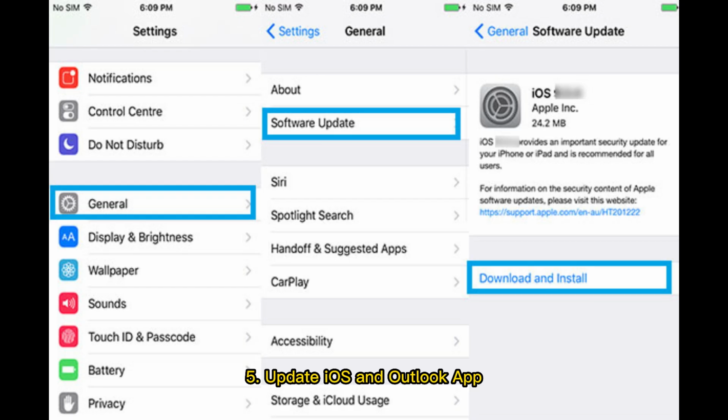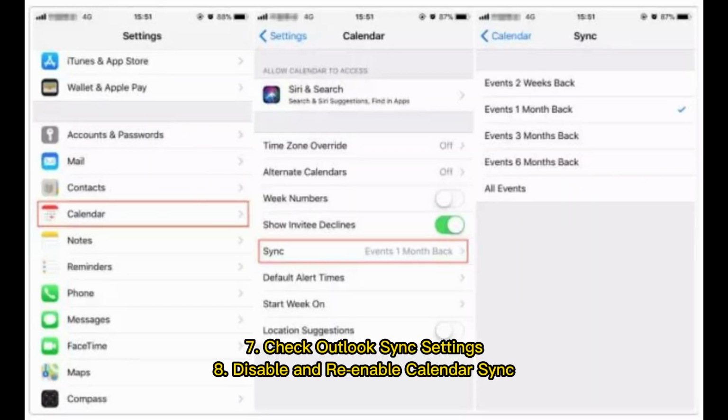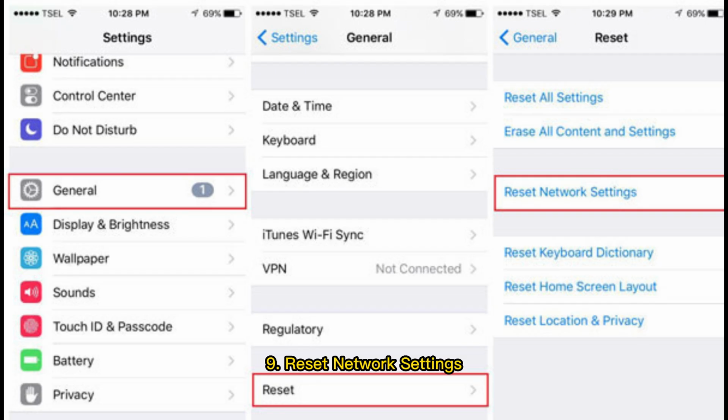5. Update iOS and Outlook app. 6. Remove and re-add Outlook account. 7. Check Outlook sync settings. 8. Disable and re-enable calendar sync. 9. Reset network settings.